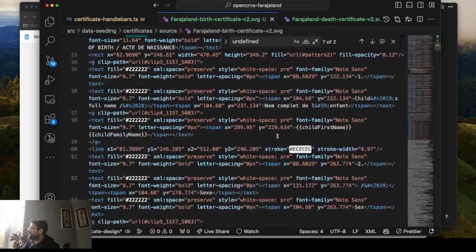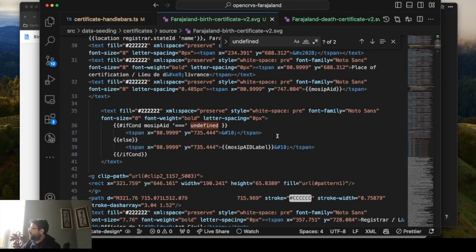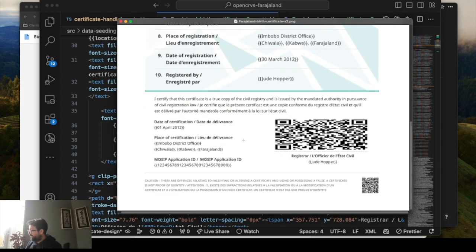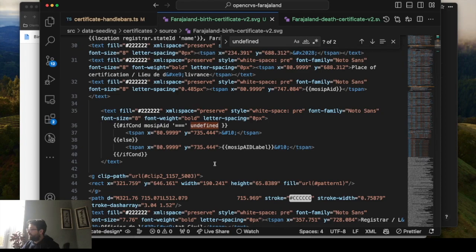Another use case for conditionals in my certificate is MOSIP integration. So if I look at my certificate further down, I have the MOSIP application ID on the certificate. And when we integrate with MOSIP in a future video, I will show how this works. But in our basic configuration, we don't need it. We're not integrated with MOSIP yet. So there's no point displaying it if it doesn't exist.